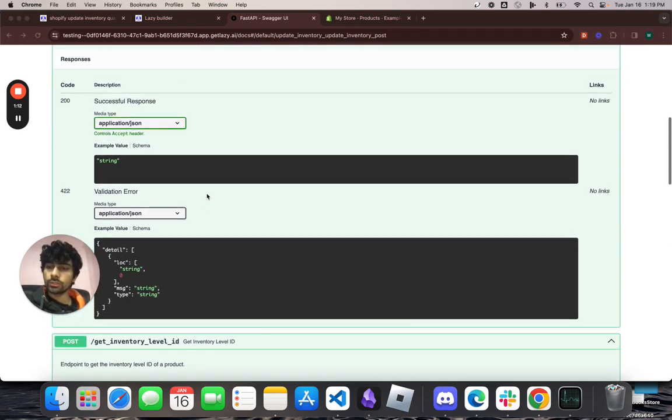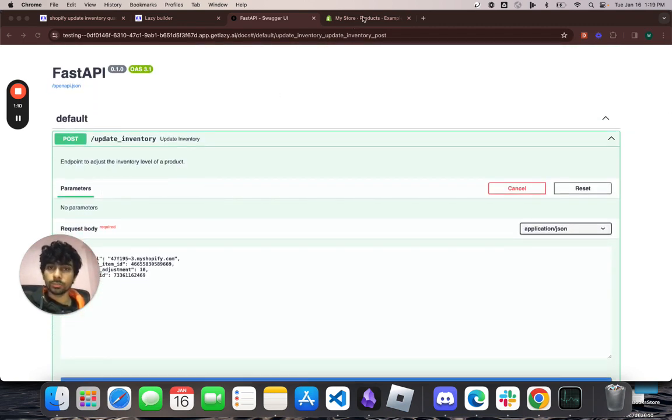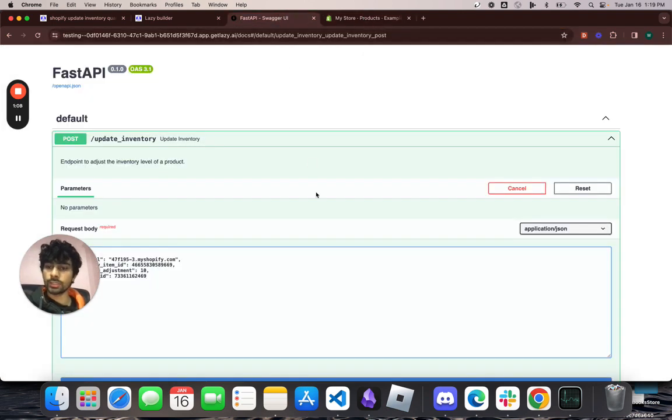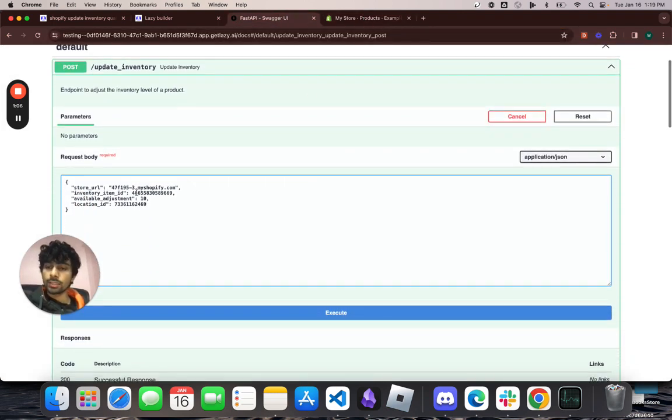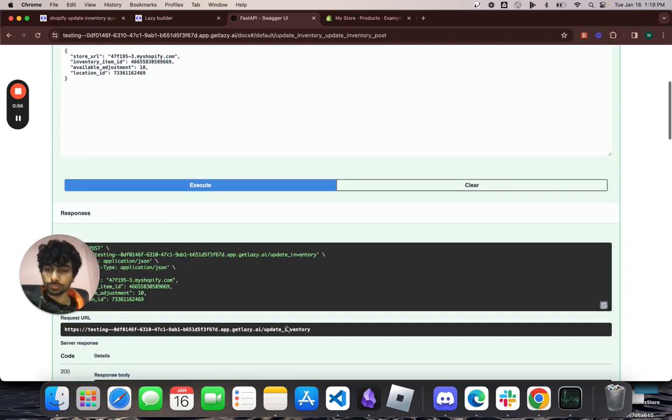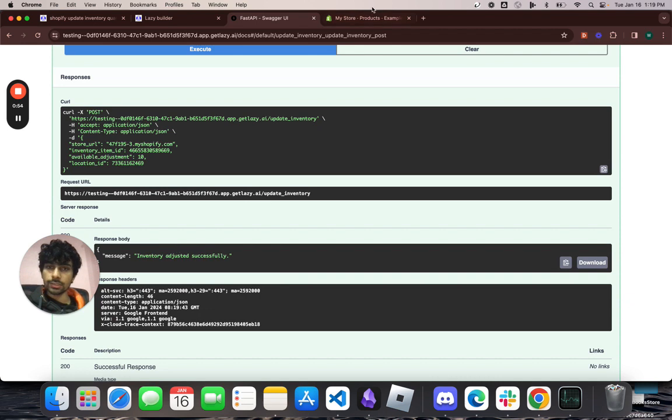I could not figure out a way to get the inventory item ID from the Shopify store dashboard, therefore I have provided an endpoint for that as well. And then you will give the available adjustment. If positive, then 10 quantity will be added to the stock. If it is negative, then quantity will be removed from the stock. Let's execute this, and it says inventory adjusted successfully.